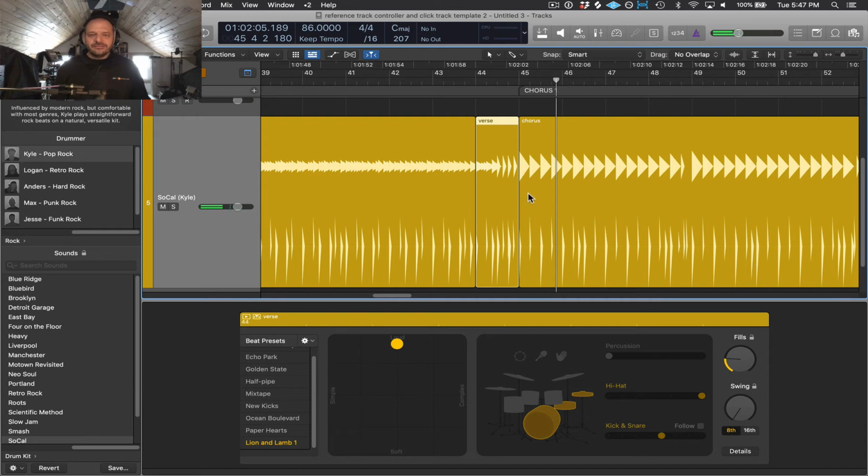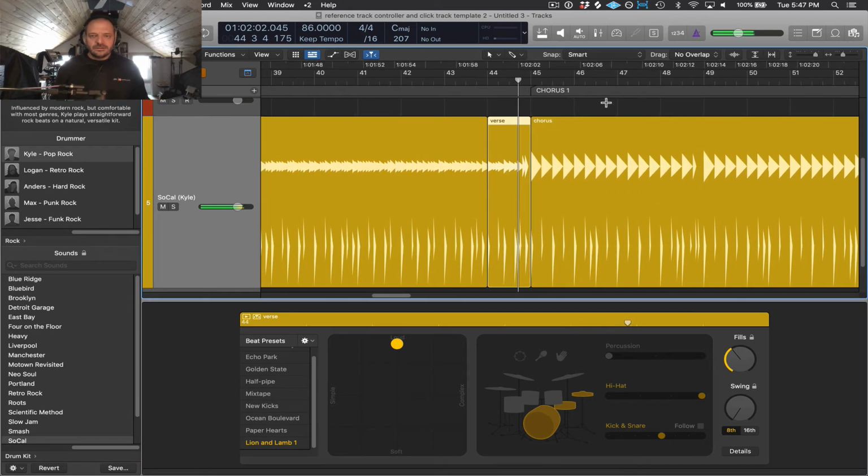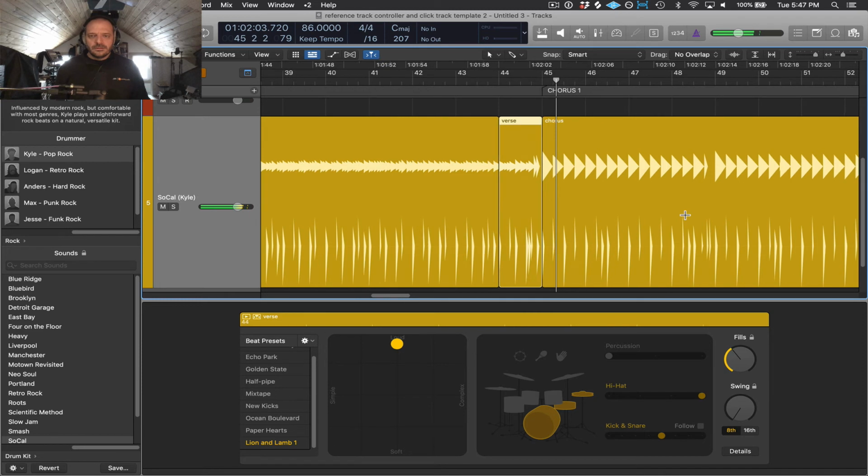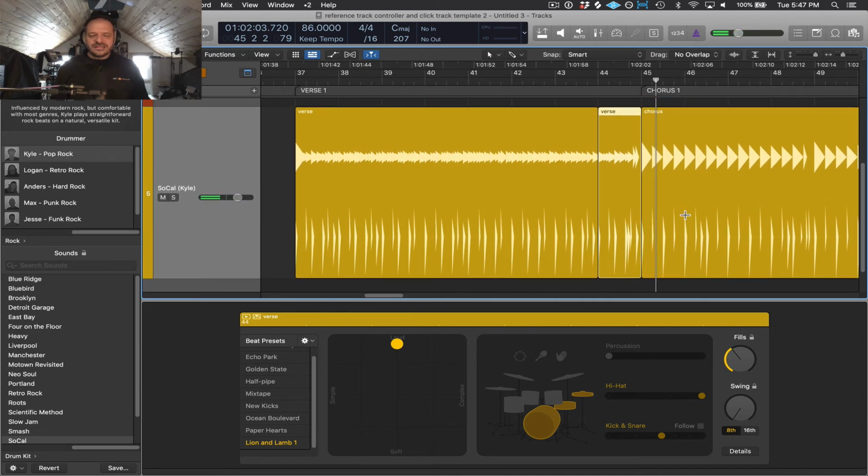So now I can move this knob and try to get the fill that I would like. I kind of like that. That was working pretty good. Let's see what this one does. So that's going to give you some flexibility in your editing.